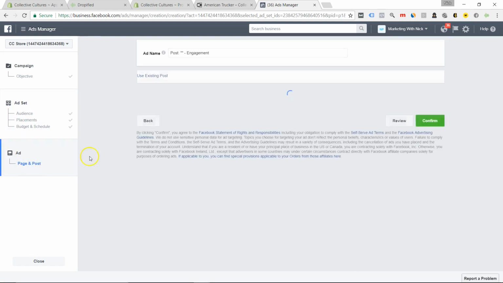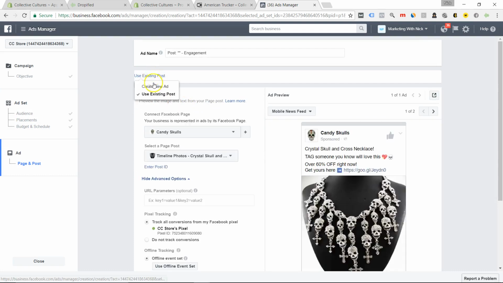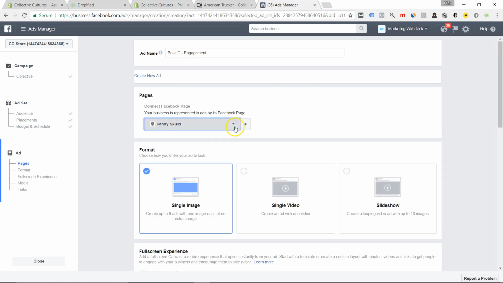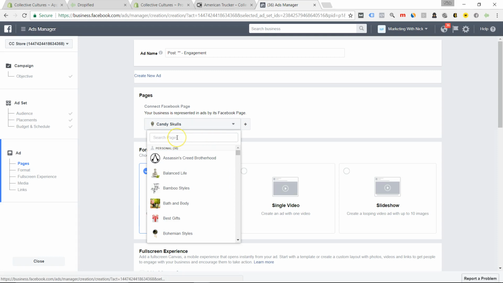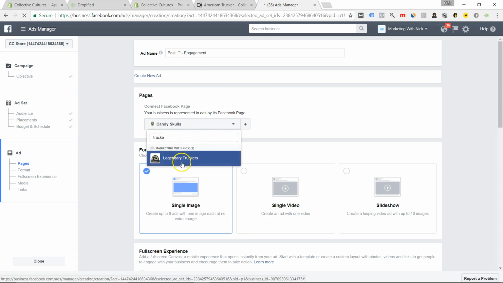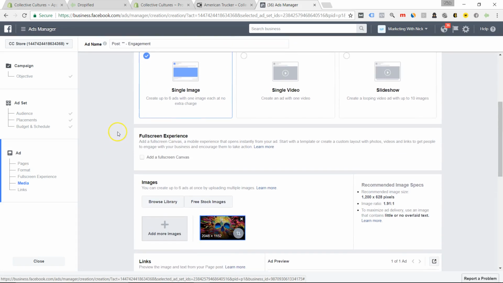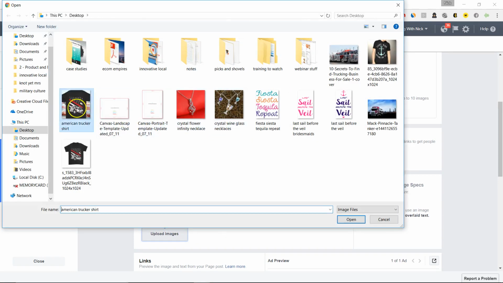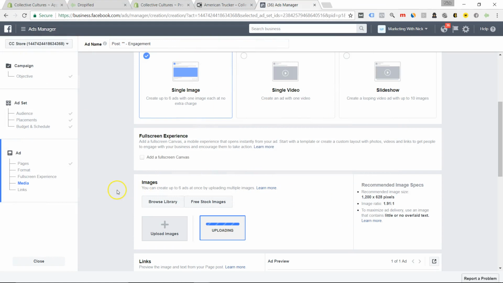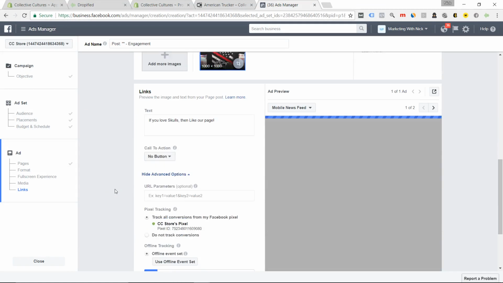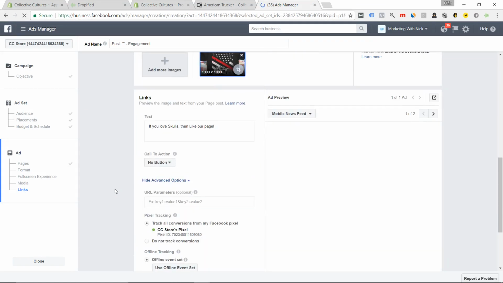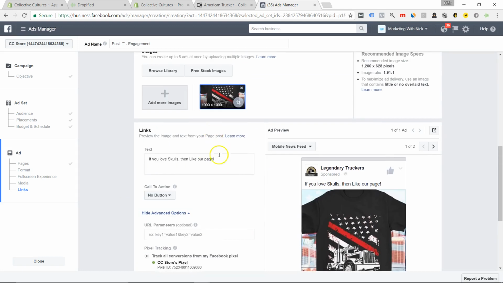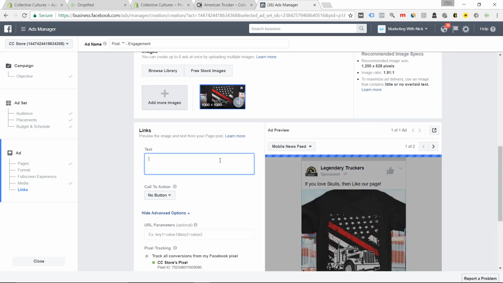Alright, and then I'm going to come over here to page post. Create new ad, find my page, and then I'll come down here and I'll add the image, American Trucker shirt. So then that'll bring the image in right there in that box, and now I just have to type my text out.